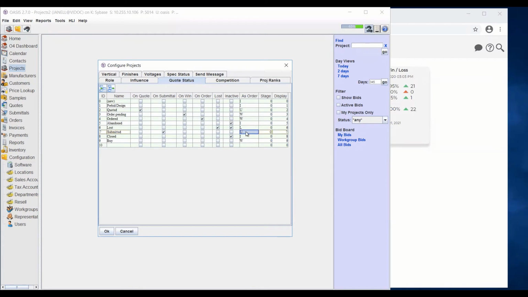The unknowns are the ones that we're most interested in. You'll want to put those as unknown, specifically quoted or submitted, or the similar statuses related to it, because you may have some custom statuses. So what should be unknown? The statuses where you have a quote or a bid out on the street that you haven't followed up on, that you'll need to find out if you won the job or not.